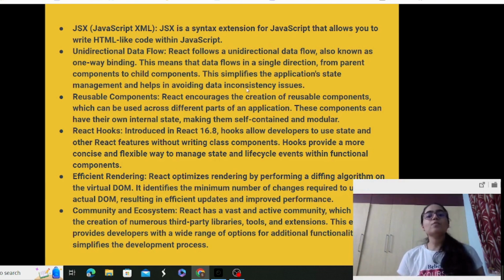Thereby, it helps in avoiding data inconsistency issues, and there is easier state management. There is something called state in React. In order to simplify the state of the application, we have unidirectional data flow. Reusable components is something I've already covered: where you have a component, it can definitely be used in other parts of the application. It need not be restricted to only one part. Components can have their own internal state, making them self-contained and modular.